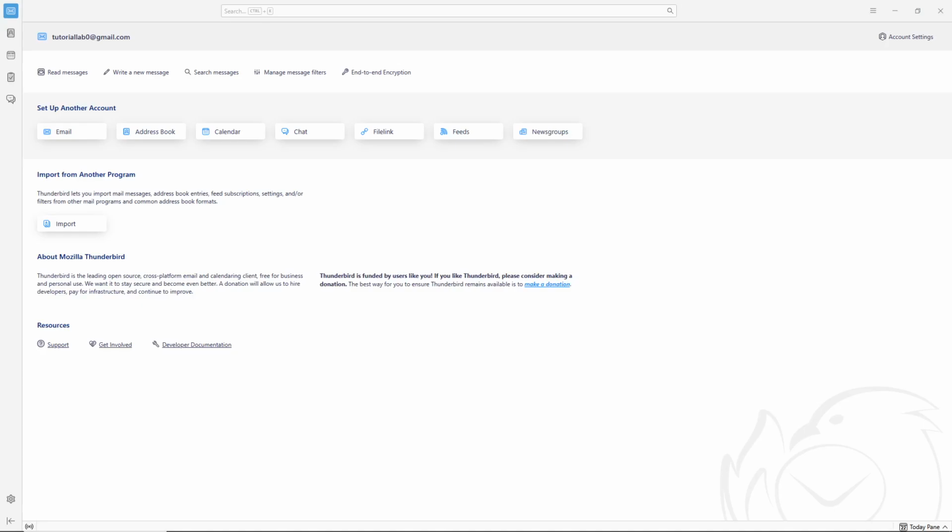First things first, open your Thunderbird application. Once it launches, you'll likely notice that the left side of your screen looks empty, where your folders should normally be displayed. This is exactly what we're going to fix, so let's move forward.